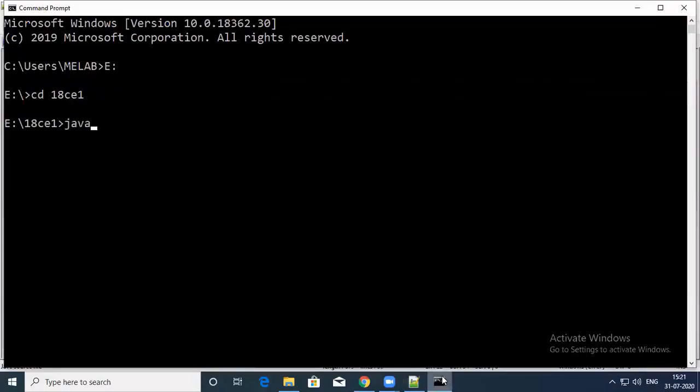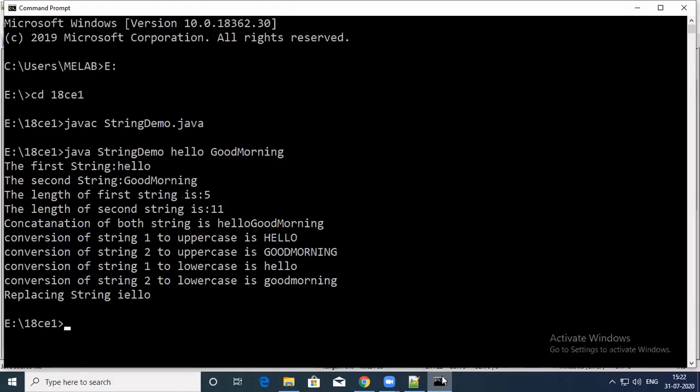For that, I write here javac, the Java compiler, then the program name, that is StringDemo.java. There is no error in this program, so we directly get the output by running StringDemo. Then we have to specify two string values from the command line argument. The first one is hello, and the second one is good morning. Let's see the output of the strings.